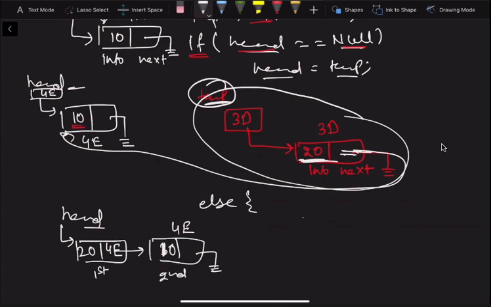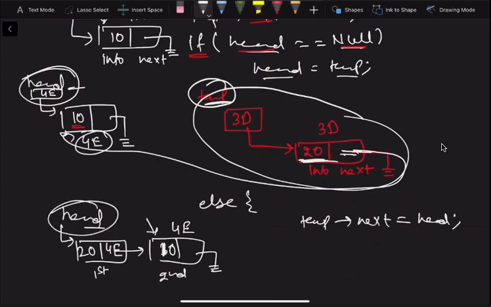So in else, what you have to write is temp next is equal to head, because you have 4e at head. Now they are connected, but head is still pointing at 10, it is not pointing at 20. So what you can do is head is equal to temp. And it's done. That's all. This is how we can add values in the beginning. Okay, let's try to code it once and see whether it is working fine or not.